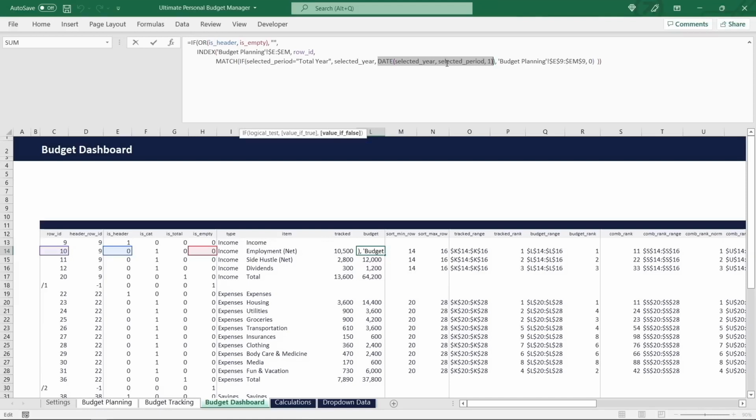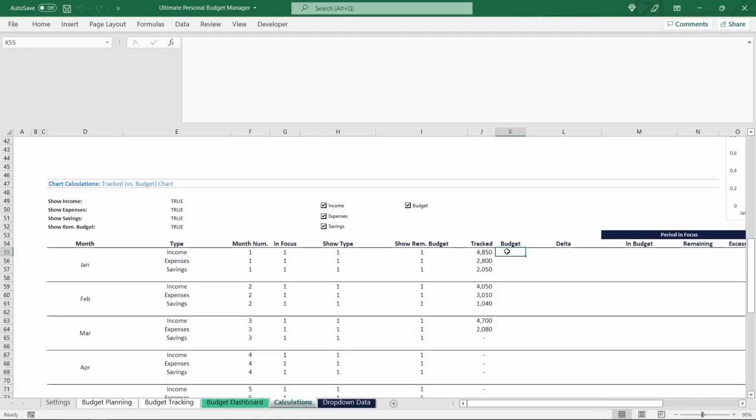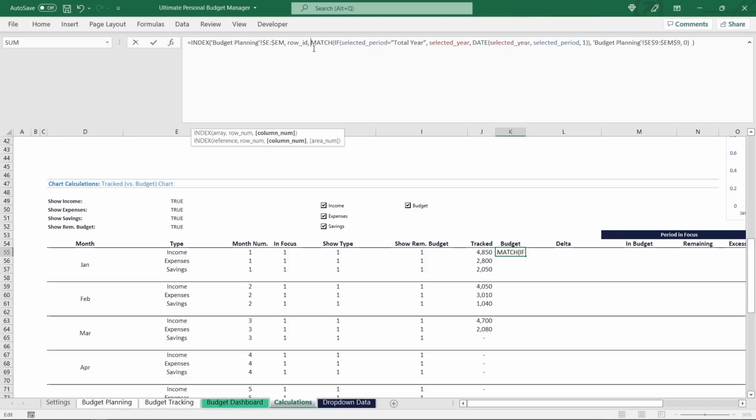So let's copy over this formula into the first cell of that budget column. Then we bring this all into the same line. And now for the row number argument, we can directly reference the total row number of the respective type. So the income total row for this first row.